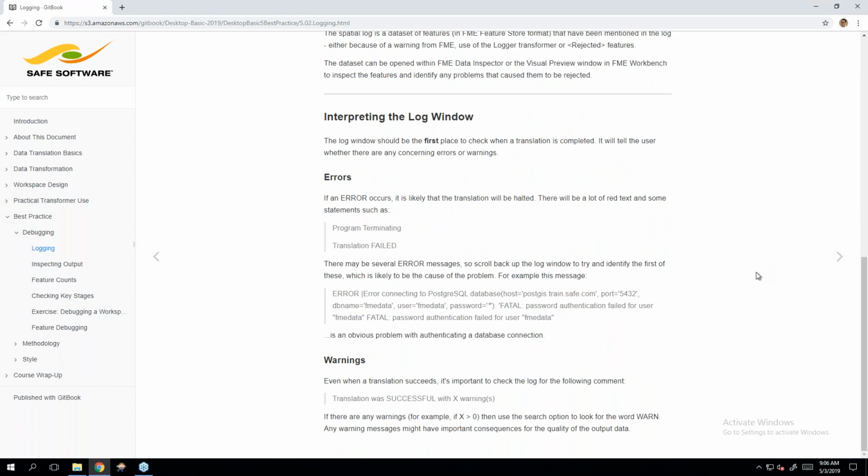So for interpreting the log window, I've basically already said what you need to do there, but basically you should check the log after every translation. First thing you should look for is errors, of course. Those will be obvious. They'll be red text and the translation will fail. But it's always good to look through and find out what the failure was and try to follow the breadcrumbs, so to speak, to go find the issue.